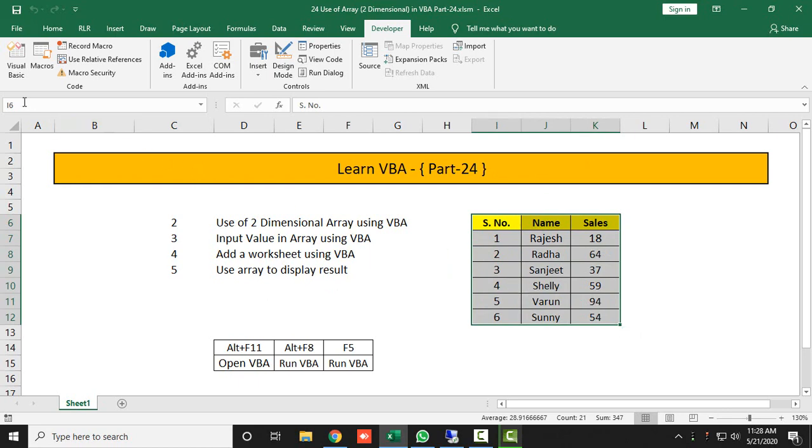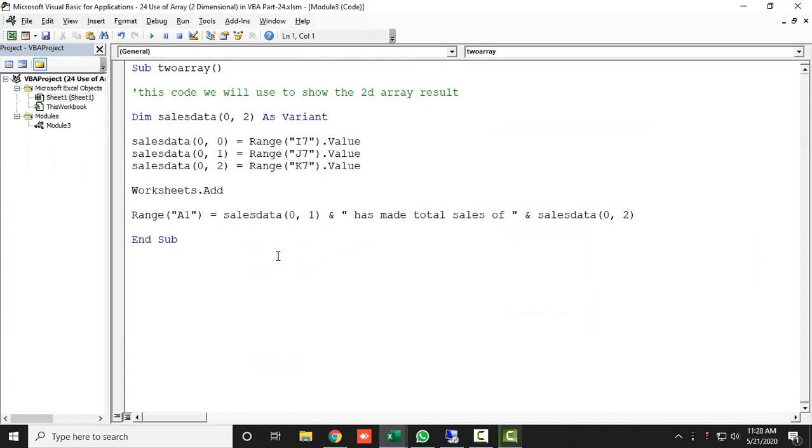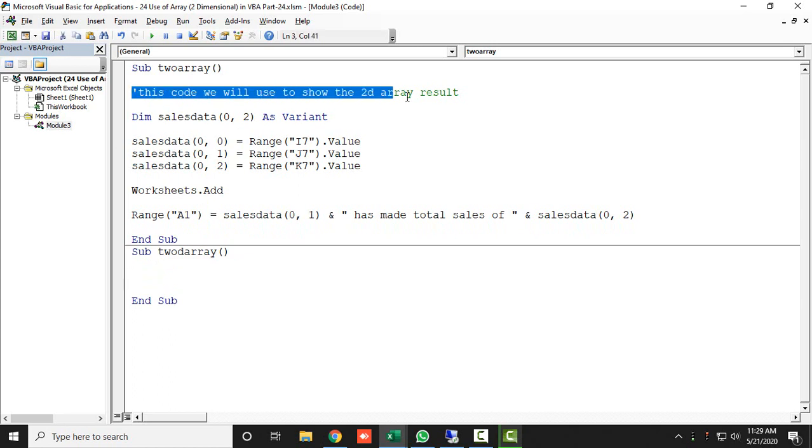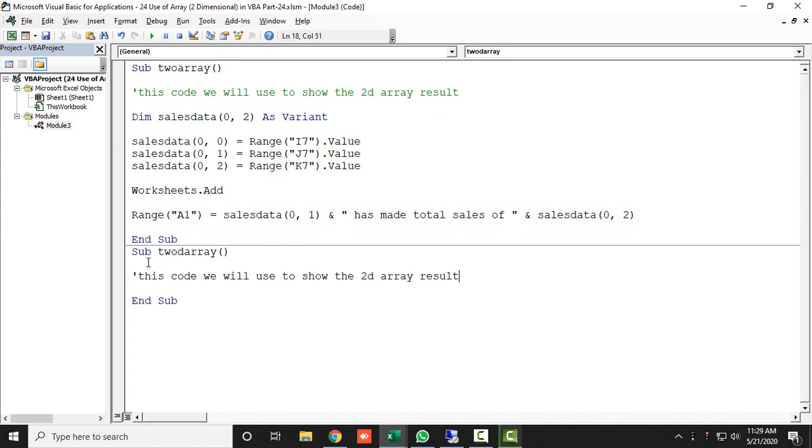Alright, just open your Visual Basic page, and here you can see I have already written a simple 2D array code. Let's start from the beginning. Here I am taking another subject name, which is Sub 2D array. This time the sub name is 2D array, but before it was 1D array. First of all I will use a comment, so I will just copy this comment to save my time, because our time is so precious.